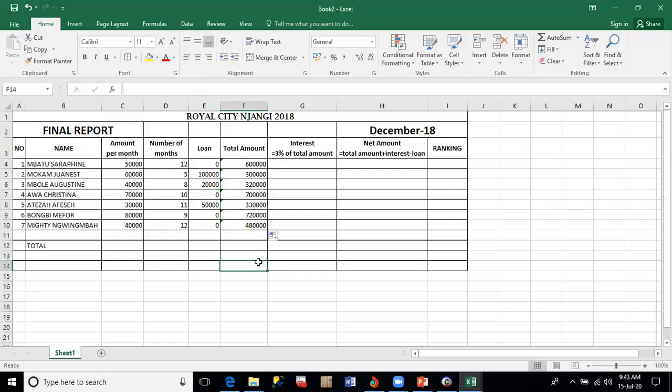write the formula to calculate the interest in G4. Interest equals 3%. 3% is 3 divided by 100. 3% of its multiplication. Total amount, 3% of this total amount. Therefore, you hit enter, you do the calculation. Copy the formula to calculate interest for the corresponding cells in the G column. You copy, bring down, paste.